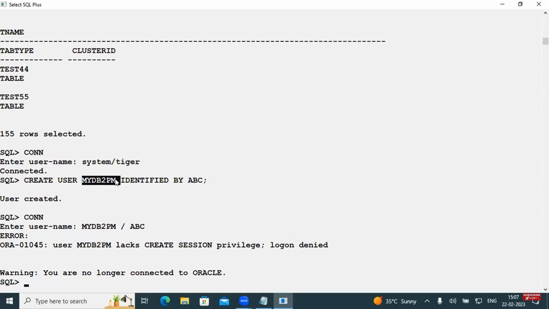Understand? So here also, whenever administrators create any number of users, every user at the time of creation is a dummy user. Dummy means they don't have any privileges, any permissions, or any authentication and authorization permissions. That kind of people are called dummy fellows. Okay? So mydb2pm is also dummy. So this dummy person tried to connect to Oracle directly.